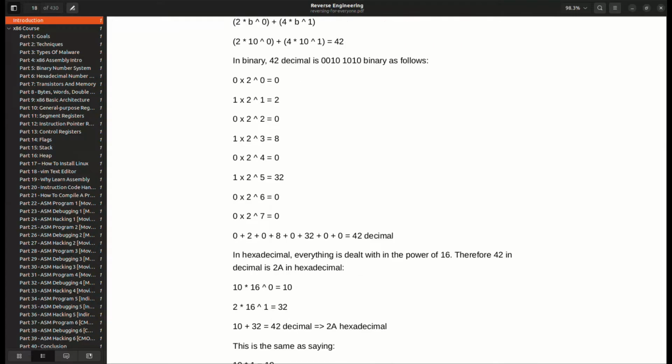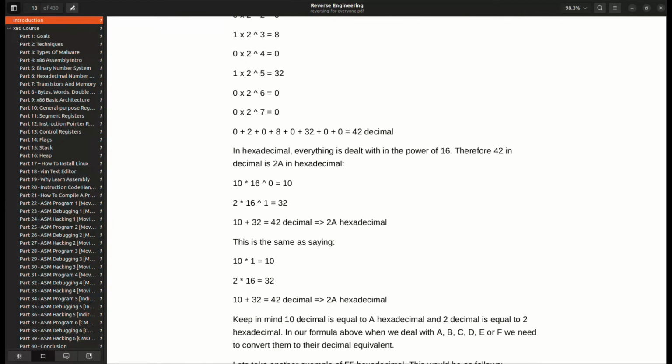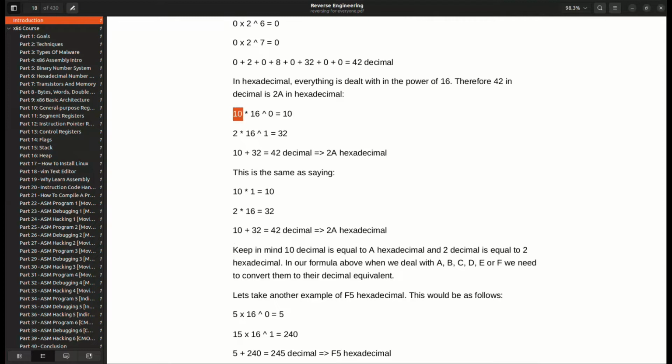In hexadecimal, everything is dealt with in the power of 16. Therefore, 42 in decimal is 2A in hexadecimal. This is the same as saying the table. Keep in mind, 10 decimal is equal to A hexadecimal and 2 decimal is equal to 2 hexadecimal.